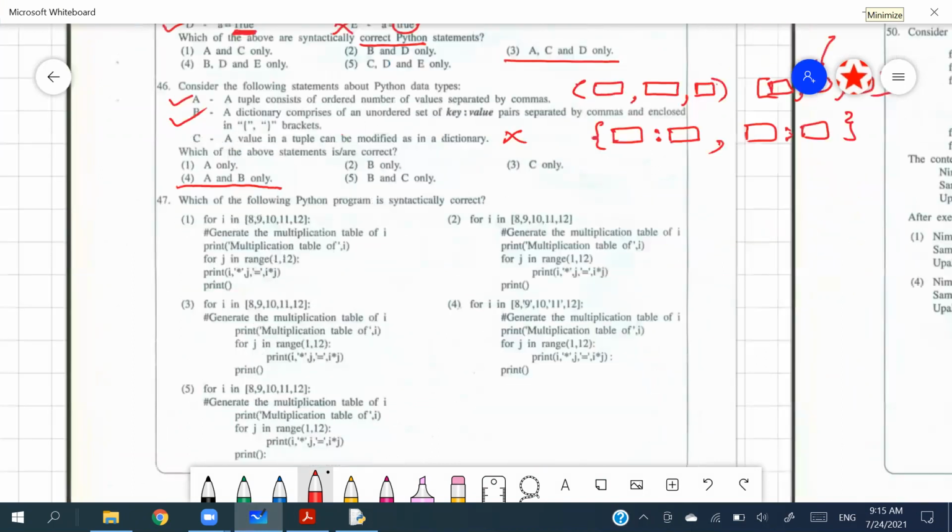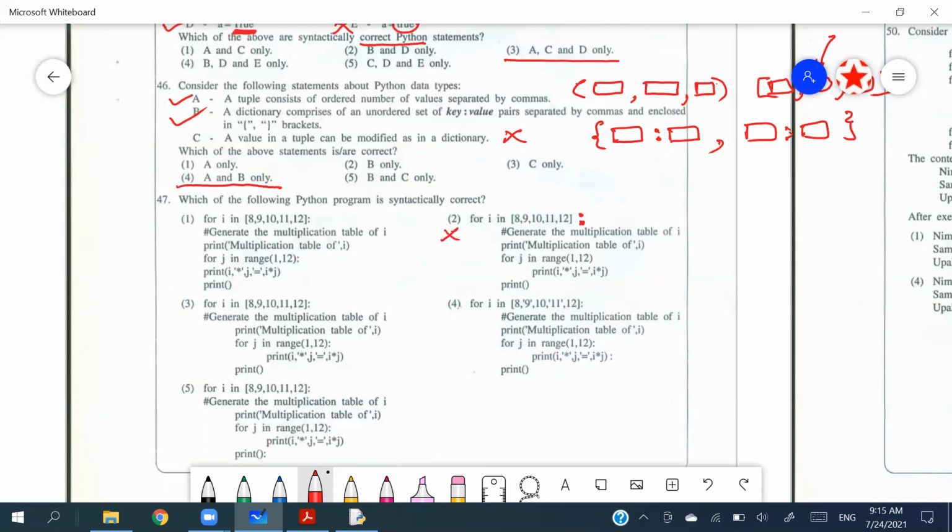And 47th, it is saying which of the following Python programs is syntactically correct. So you need to go through this syntax. So it says for in, they have given a list. We can use a list, no problem, right? And the colon is there. So the first line is okay in the first one, right? And if you think about the second answer, the first line is missing the colon. So because of that, it is wrong, right? No one else is missing the colon. So let's go with the second one.